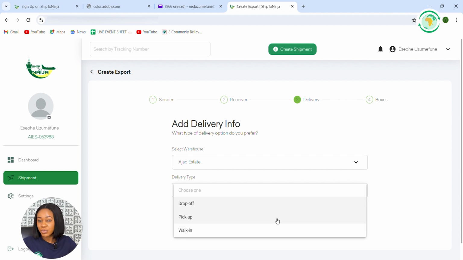Or I can go for the pickup, which I'm going to be doing right now, where I ask for a pickup for my items to be picked up from my address and then delivered to the warehouse where they can package it and have it shipped out. So I'm going to select the pickup option.